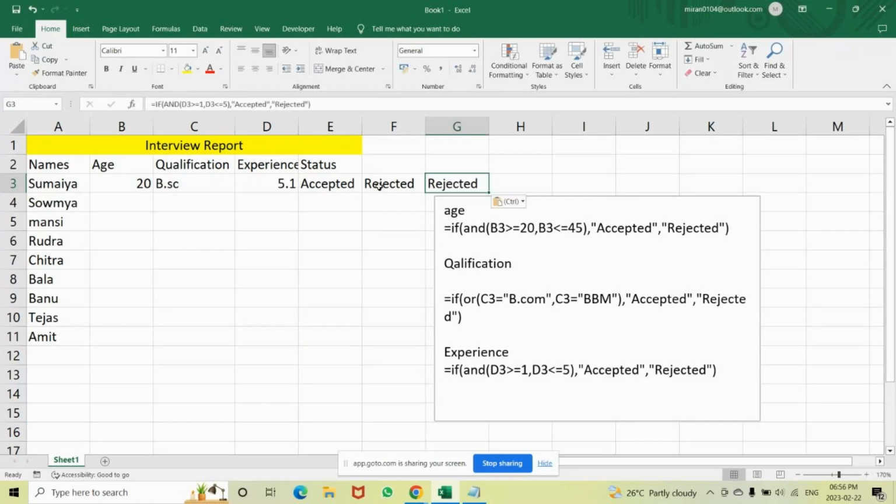Let me change here as 4 years, still it is... Now see, it is saying as accepted. But if any one condition is not matching, I must finally get here as rejected only. So not one condition, all my three conditions must match: my age, my qualification, my experience. If all these three conditions are matching my requirement, then I must get it as accepted. If any one condition is not matching, I must get it as rejected.